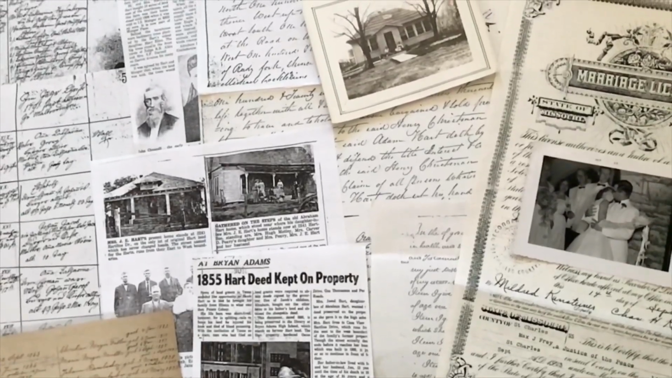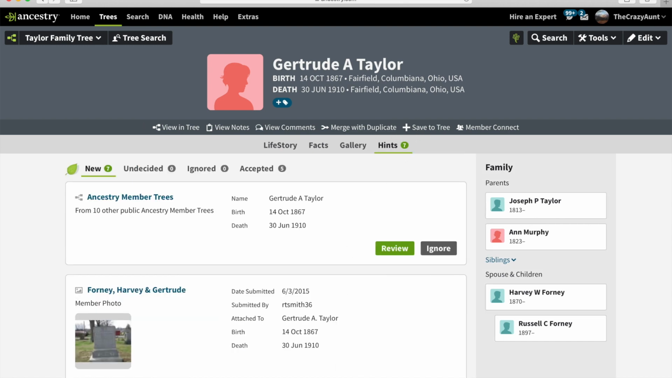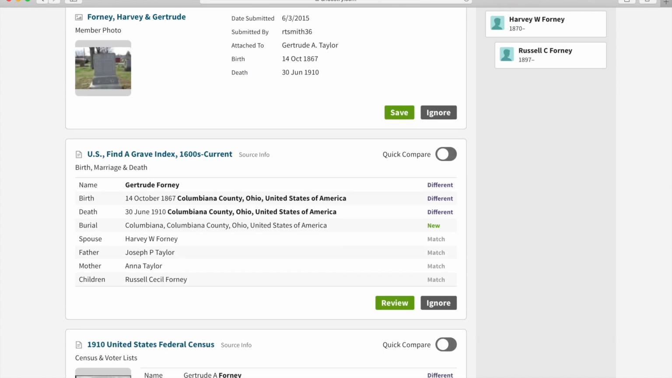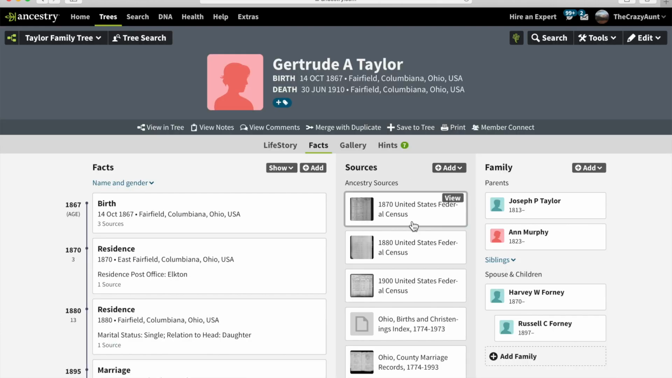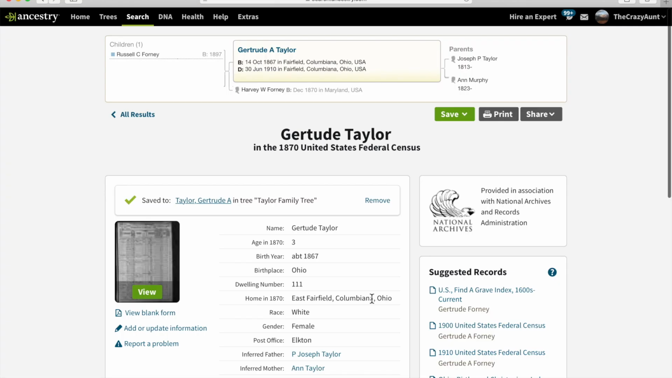I'm going to show you 4 ways to find records from a person's profile page here on Ancestry. 1. The Record Hints tab. This brings up a list of records that you can review. 2. The similar record hints on the records you already have attached. Click on a record and click View Record.